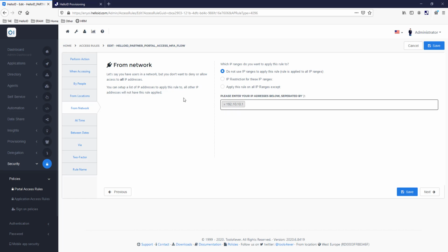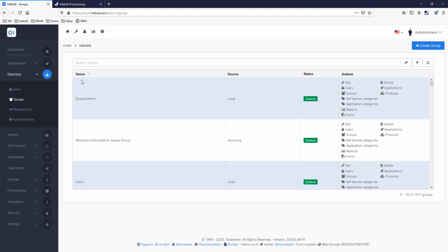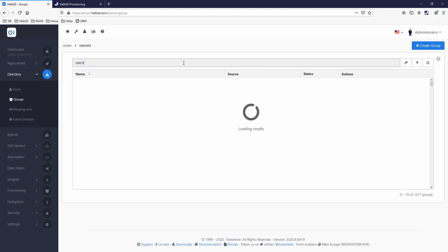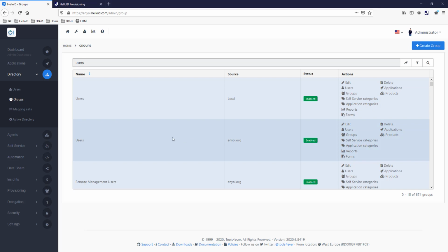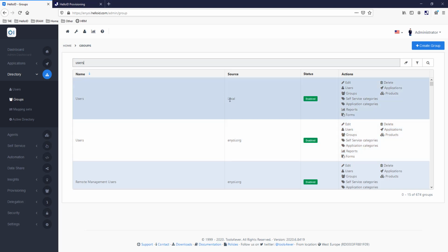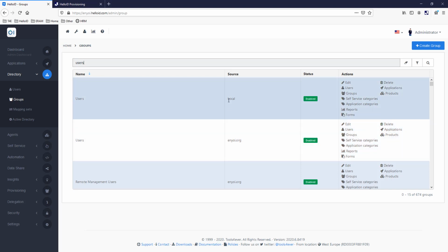The last item I'd like to show you before I go over to answering the questions is that in the groups you have the source. This is particularly helpful if, for example, you search for a group that seems to be a duplicate, but now you can see that this is a local HelloID group, and this is an Active Directory external IDP group. This was not available before, and it's also available on different combo select box options in the product.